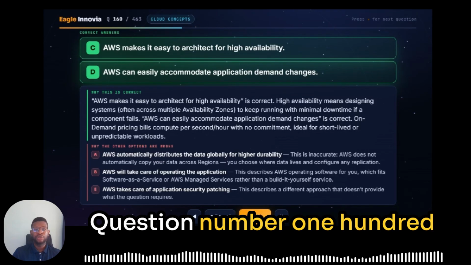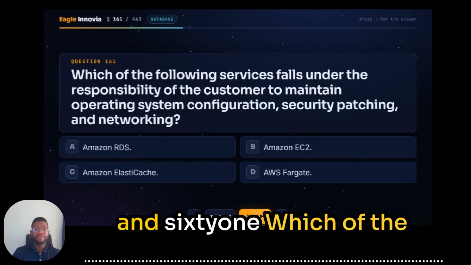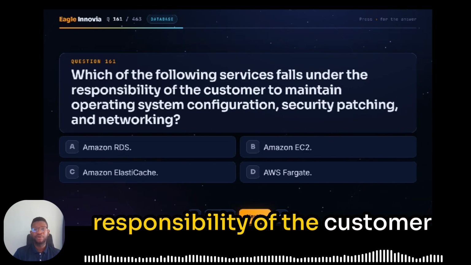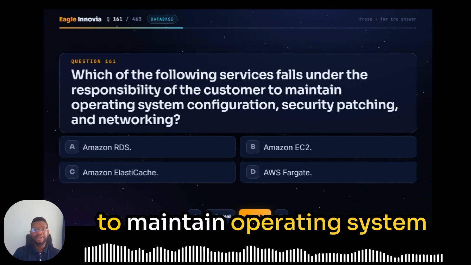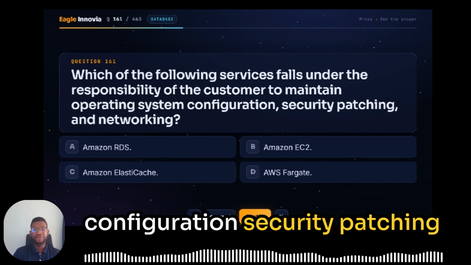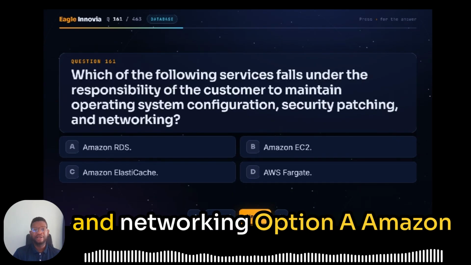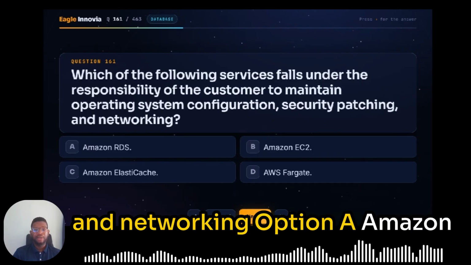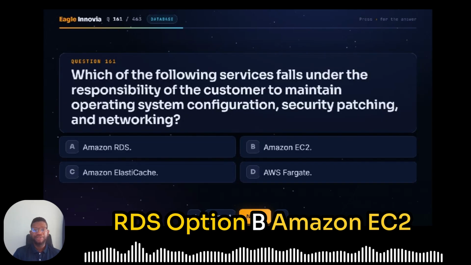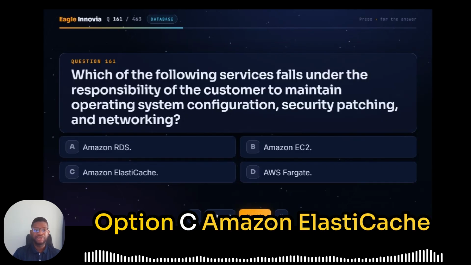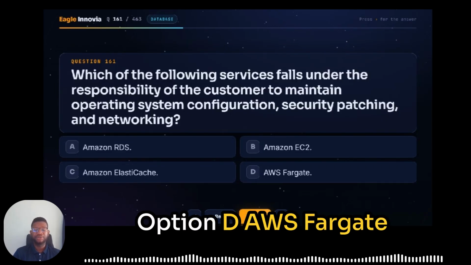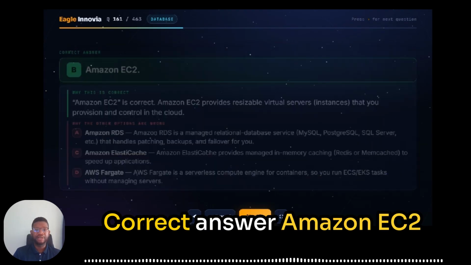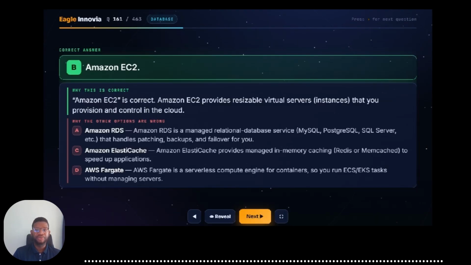Question number 161. Which of the following services falls under the responsibility of the customers to maintain operating system configuration, security patching, and networking? Option A, Amazon RDS. Option B, Amazon EC2. Option C, Amazon ElastiCache. Option D, AWS Fargate. Correct answer, Amazon EC2.